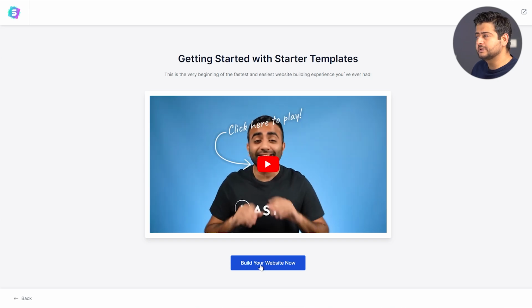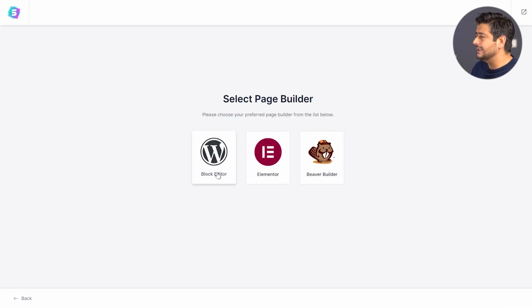Just click build your website now, and then come to the next section, which is select your page builder. Now you might be using, or you might have decided to use a page builder. I don't know. But just for this example, we'll be looking at Elementor as a page builder of choice. Of course, we can use the block builder to create general pages and use Elementor to create specialized pages on a site. So just to keep it simple, I'll choose Elementor.